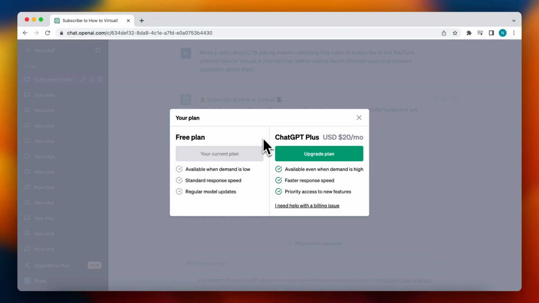You can cancel it every month, and you have a bunch of great advantages compared to the free plan. So I do recommend you upgrading. I'm gonna upgrade as well. So yeah, let me know how you think about ChatGPT Plus.